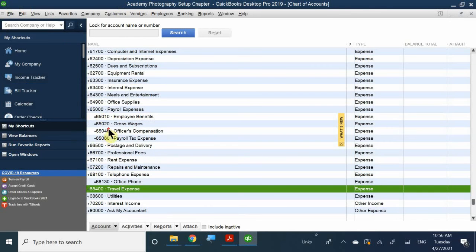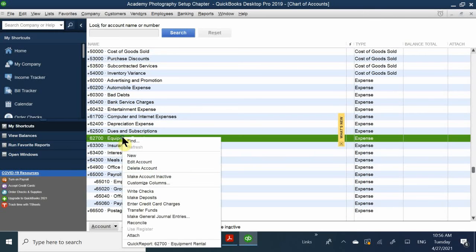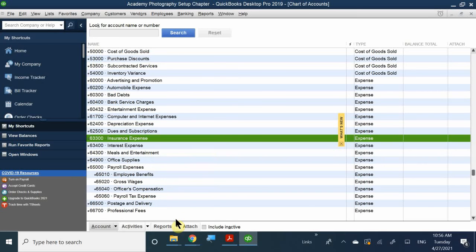Okay. Let's try another one. Let's say equipment rental. Okay. I haven't rented out equipment in a while. So in this case, I'm going to make this account inactive. And there it disappeared. Okay. So it'll be the same, like if you have your business and have an employee and they don't work for you anymore, you can just put it inactive.